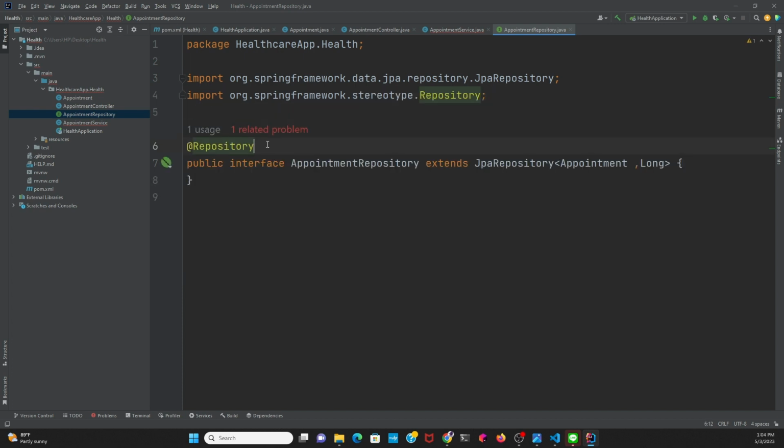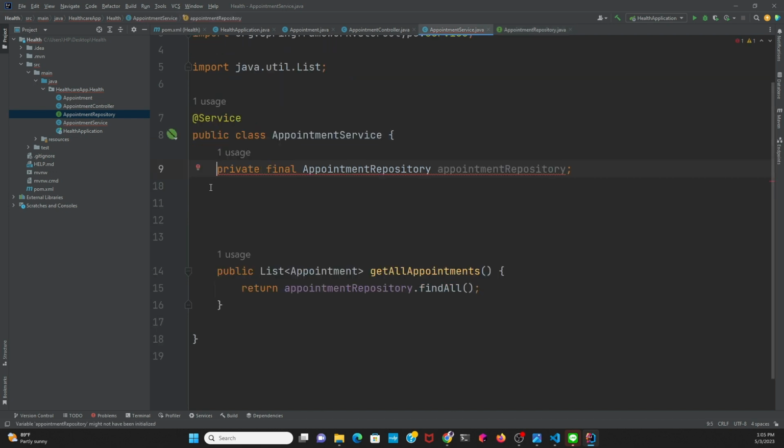Okay, this is all we need so that we can persist data inside our database. Interface AppointmentRepository extends JpaRepository, and then inside here we have Appointment and the ID, which is Long. So if I click back here, I have private final Appointment.